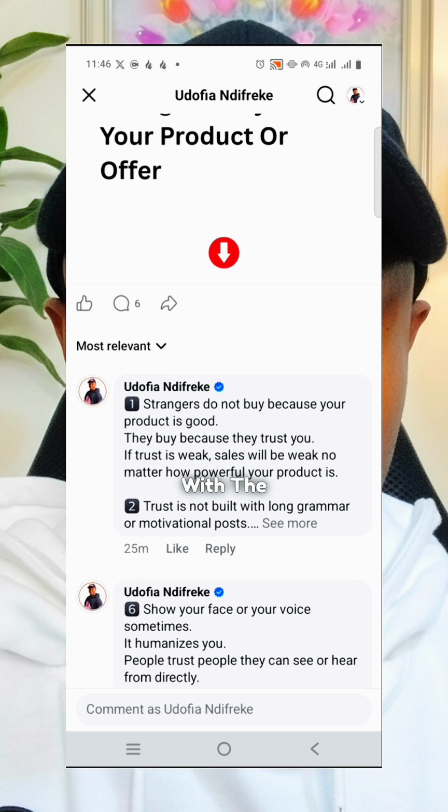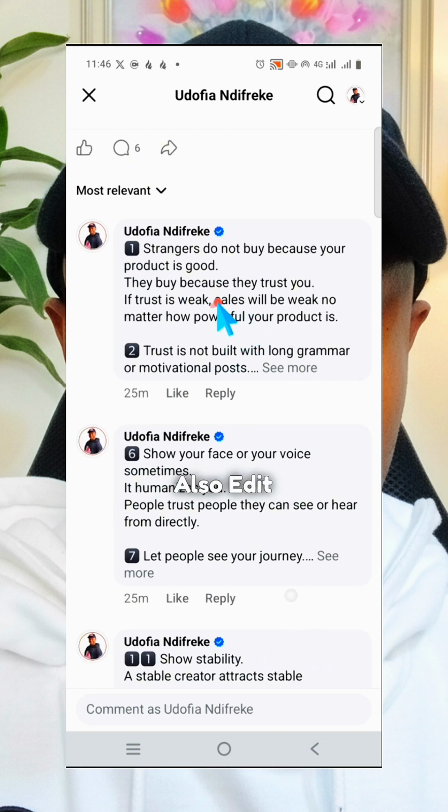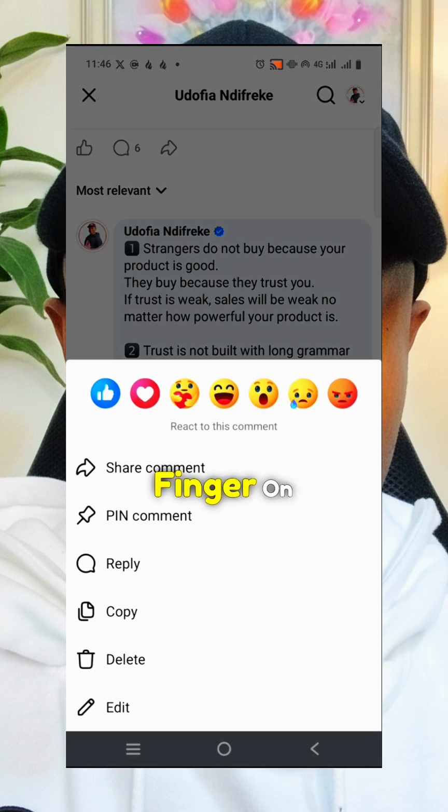The same thing with the comment. If you made a mistake in the comment, you can also edit it. Just place your finger on it and this will come out. Then click on edit and you can edit your comments.